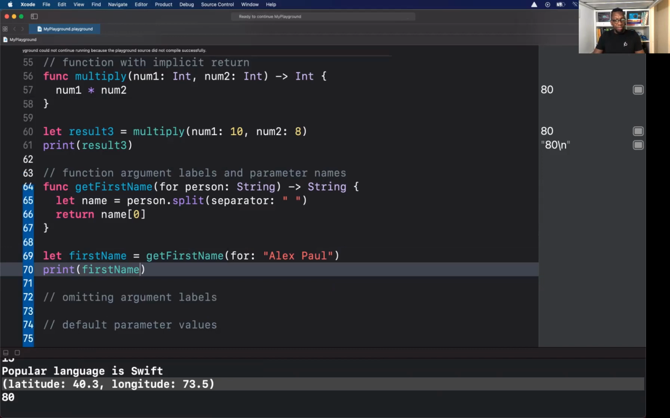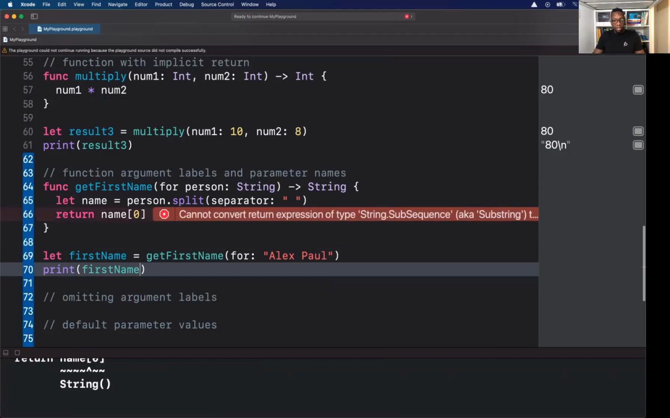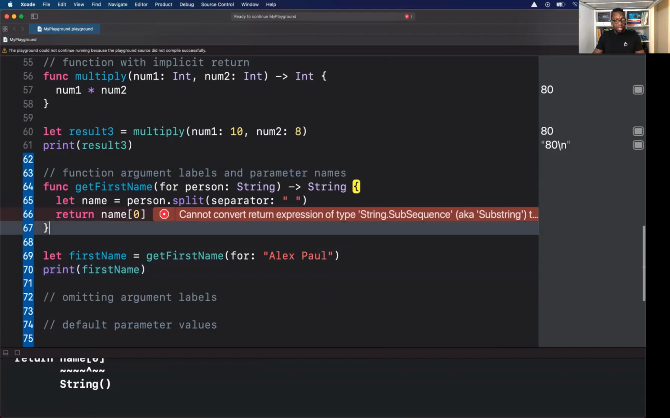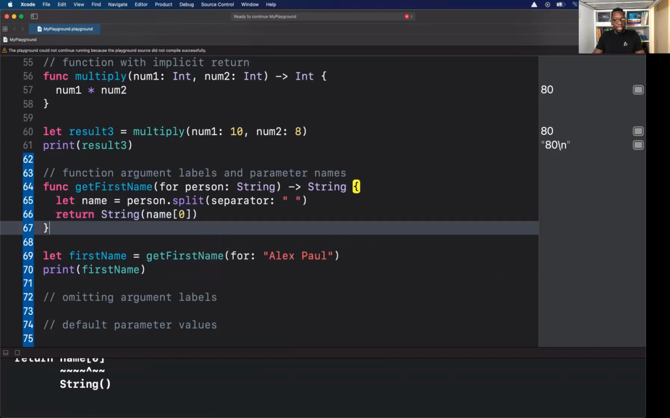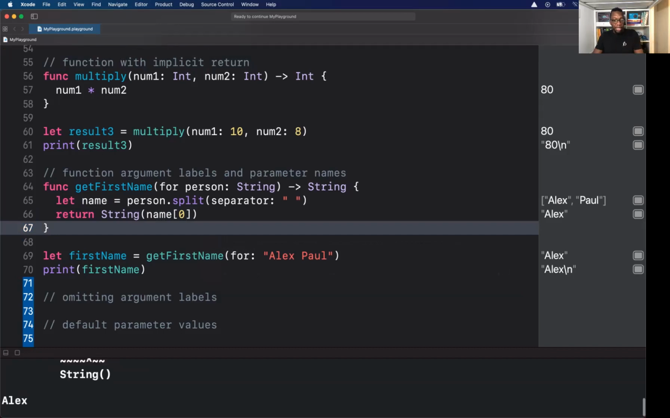Run that. And here, it cannot convert, because this type here is a substring sequence, and we cannot convert this. So we have to fix this here. And now I could run my code again. And now I get Alex here. Okay, so let me stop this and run again.